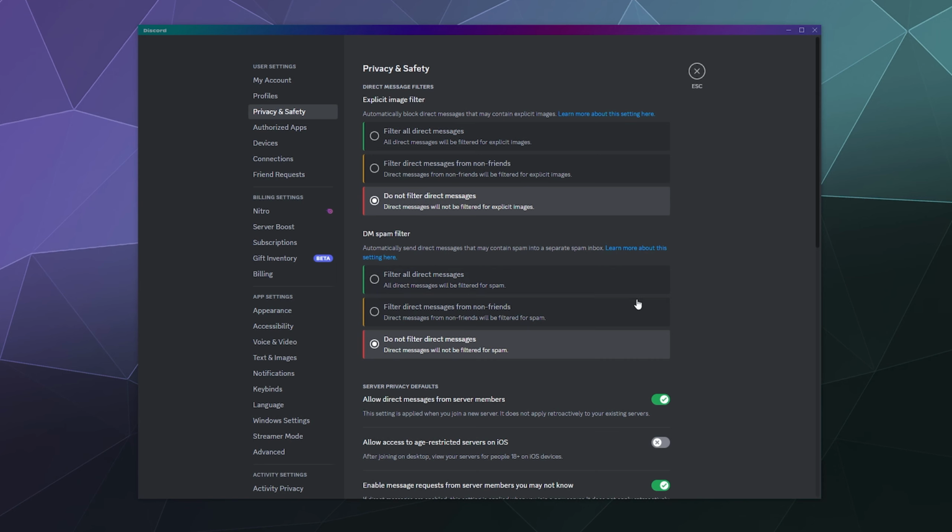You've got 3 different levels of spam filtering: none, just a little bit, and all of it. So I hope that is helpful to everybody out there.